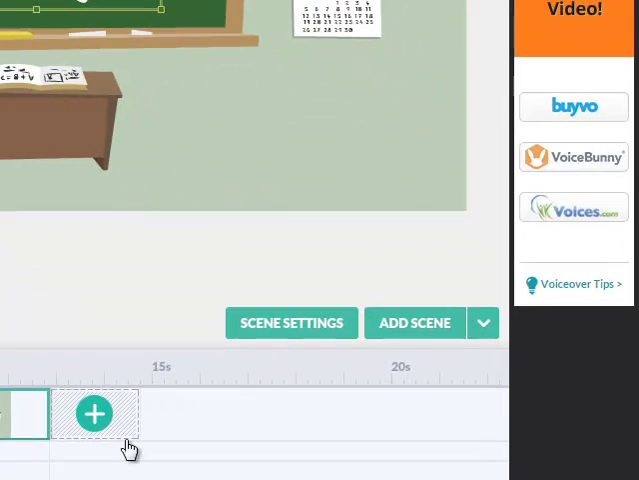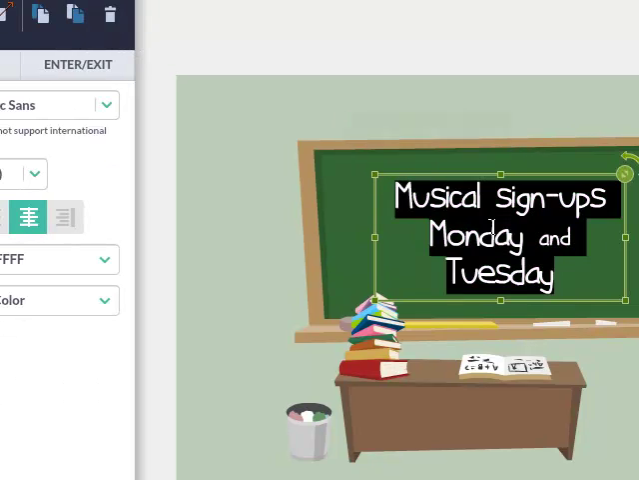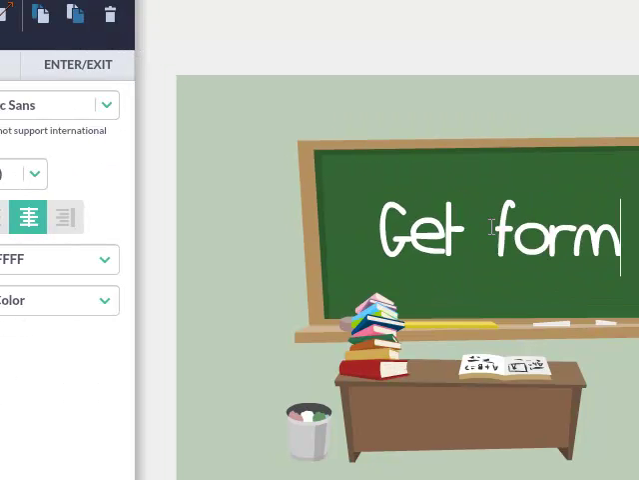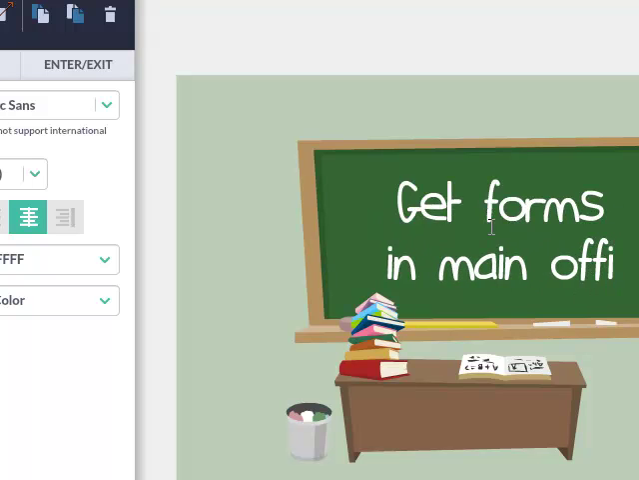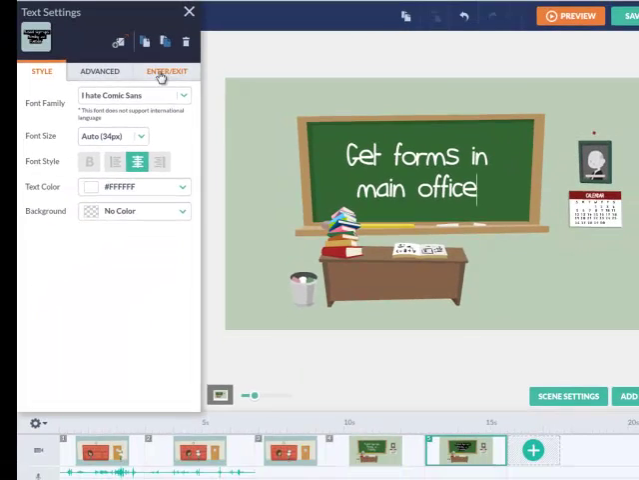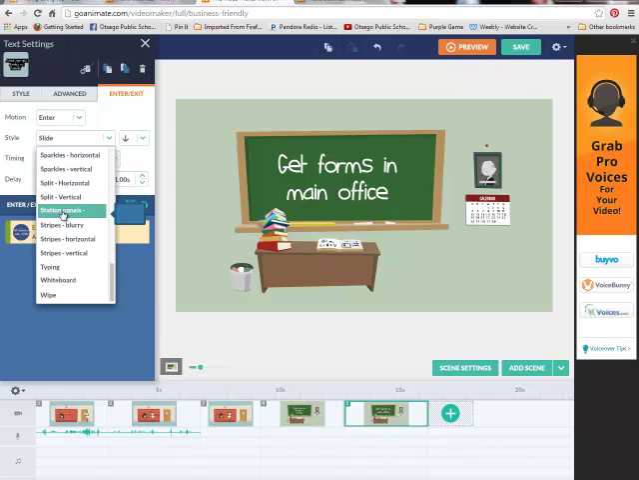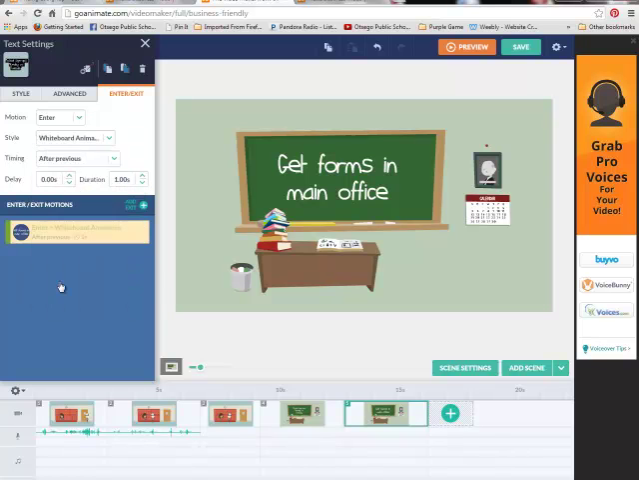Now, this isn't a whole lot of information, so I need to add another slide. I can click on the text here and change my text. Get forms in main office. Okay. Again, I'm going to have that also be a whiteboard. So I go again to my enter and exit options, click on whiteboard, and I can have it go faster.